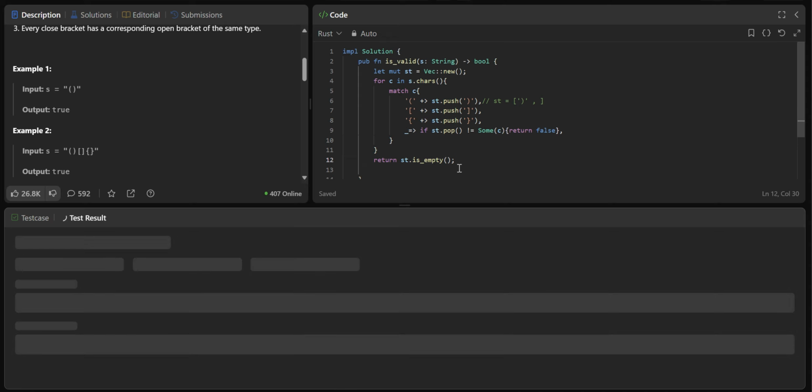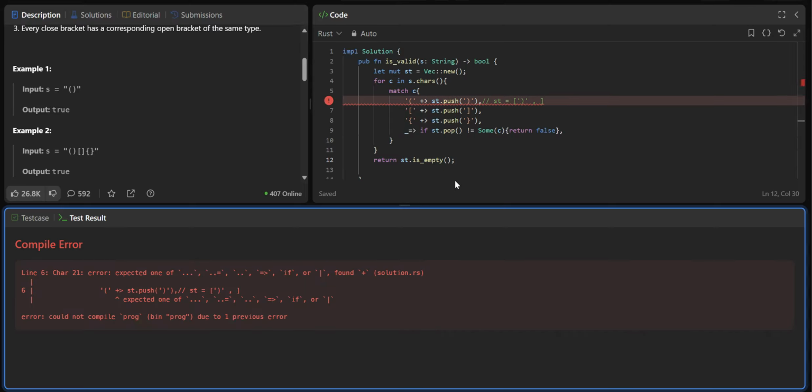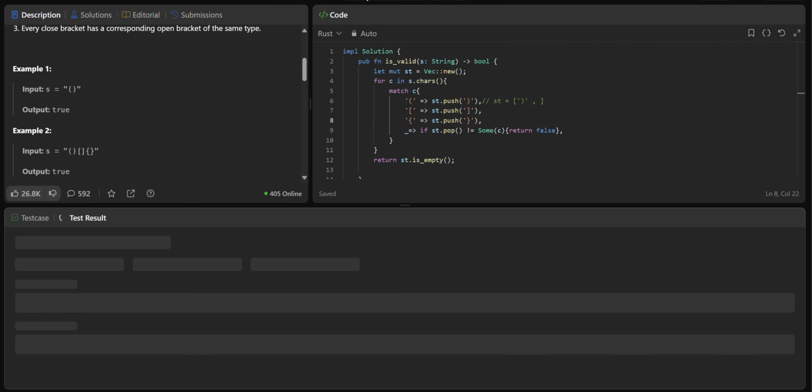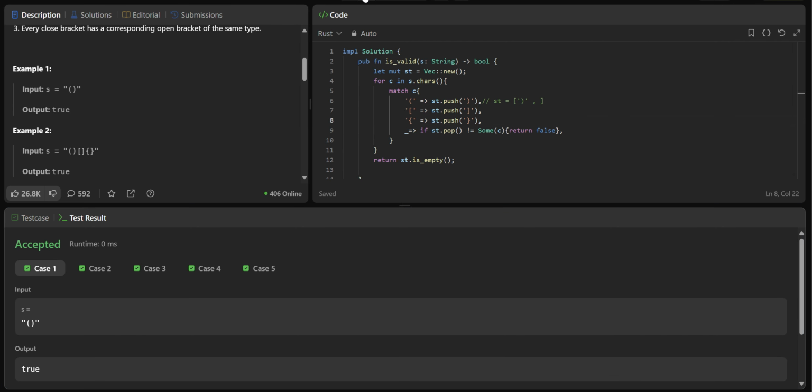That should work. Okay, it looks like I was putting a plus instead of an equal. Okay, now it should work. Hmm. So yeah, it looks like it works with these test cases. We are given these strings, which are just these.